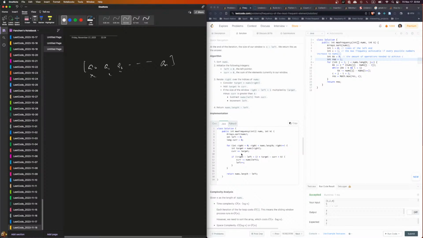Target, current. Oh, I never even realized it might need to be long. Plus equal to target.